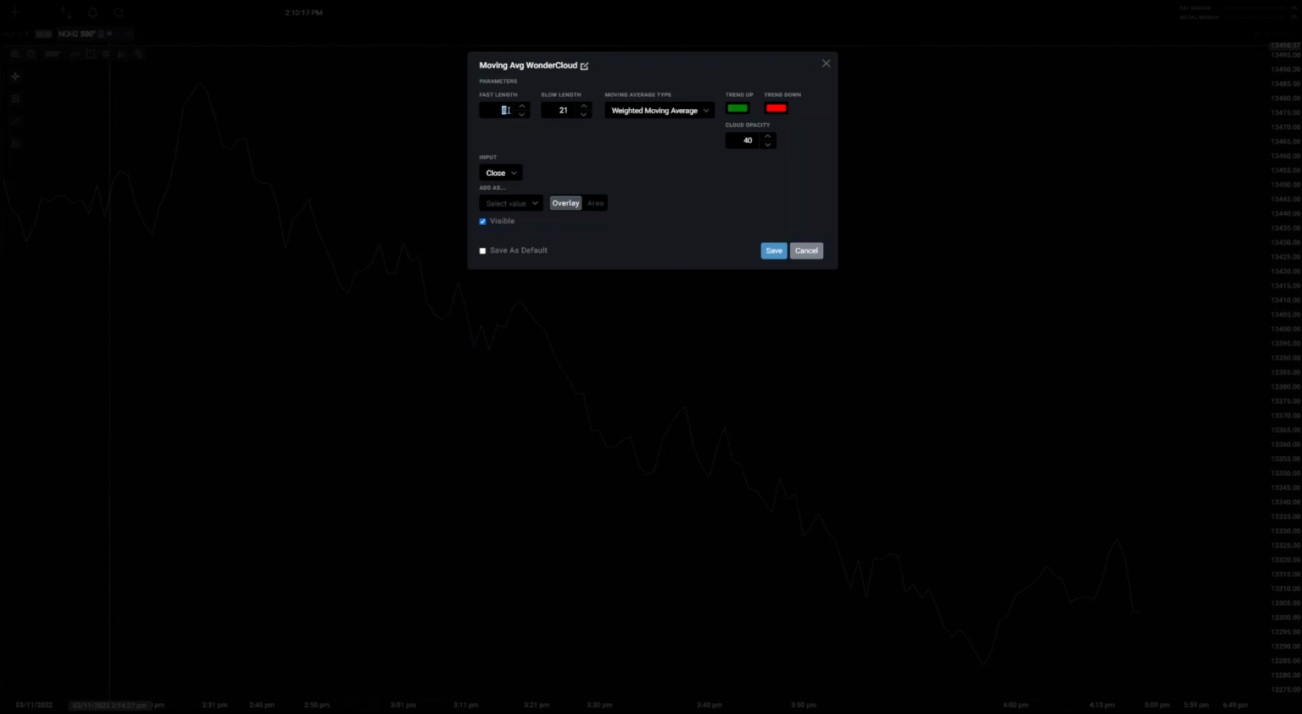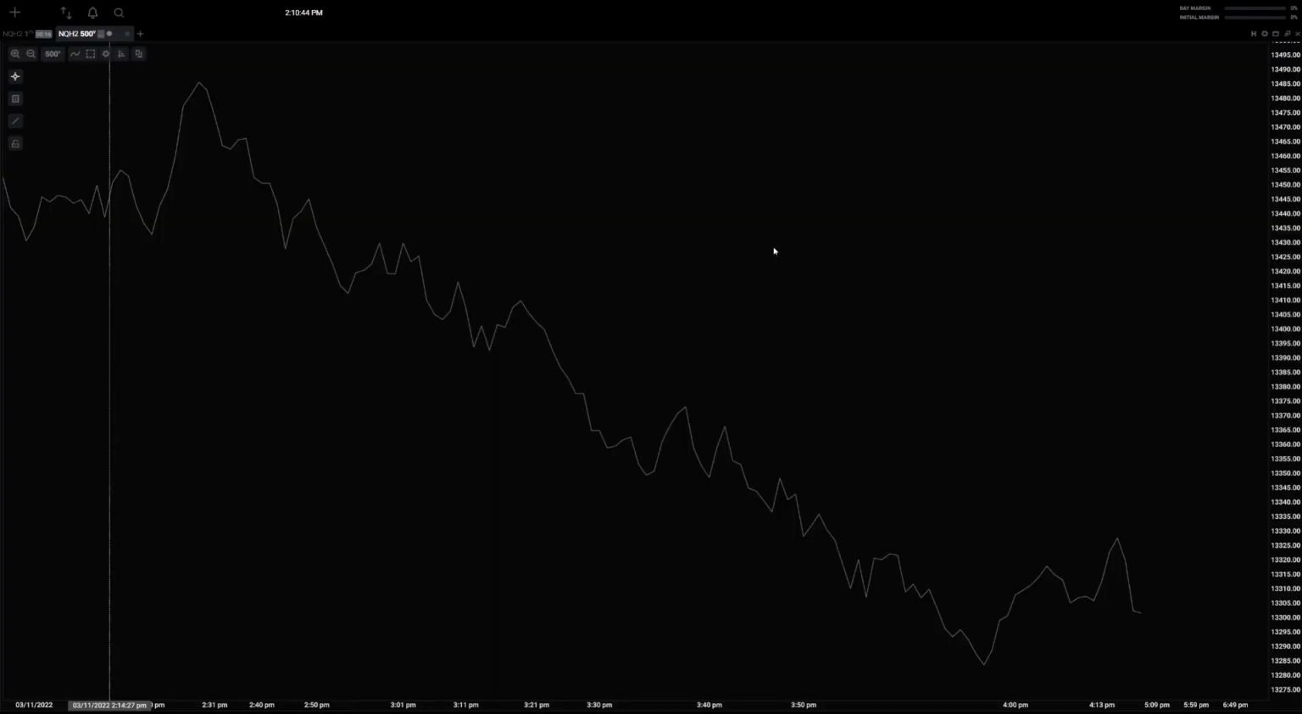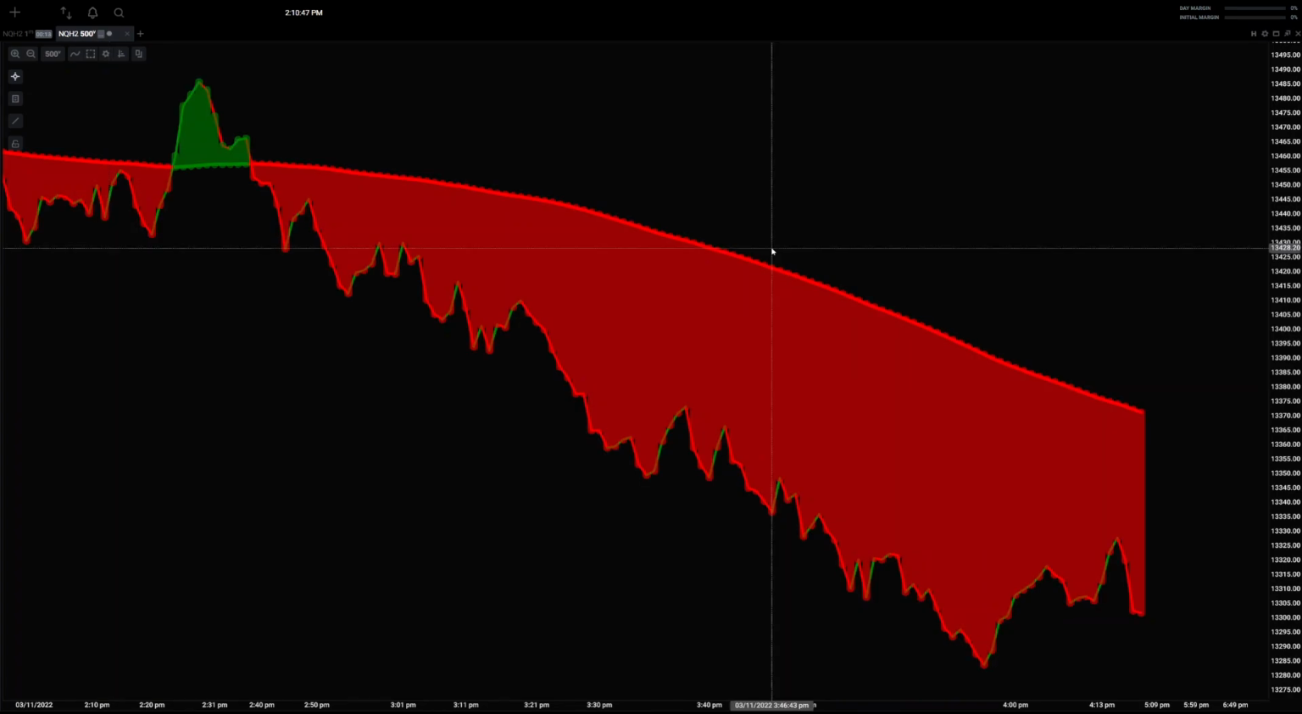Okay, so this one we will do 1, and the slow length will be 200. And this is going to be the same weighted moving average. And the colors will be the same. And cloud opacity is 60. And the rest will be the same. And save. Now we have the colors with the clouds.